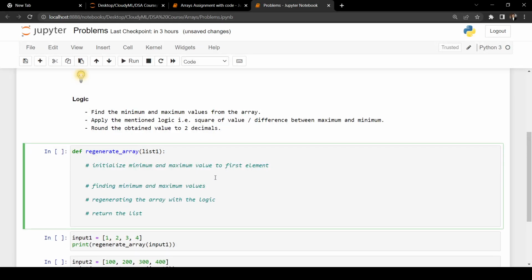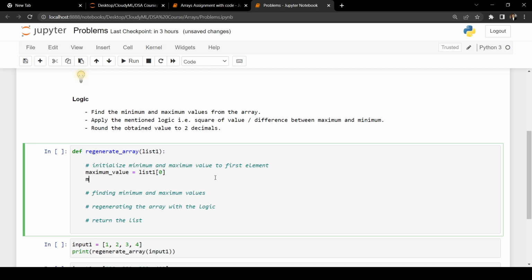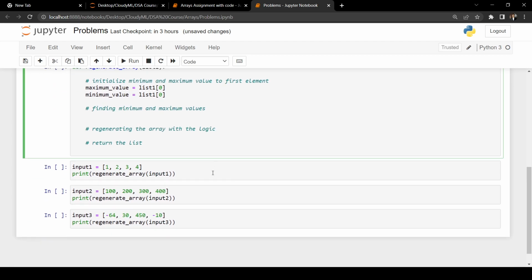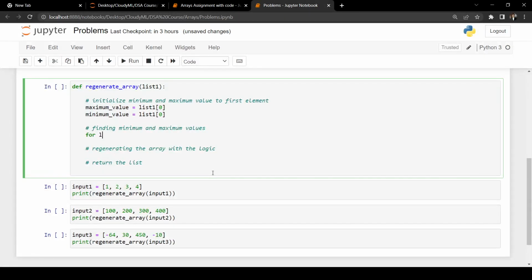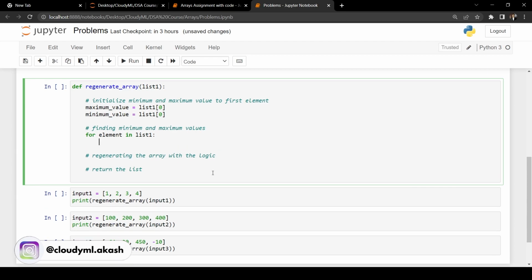So let us quickly do that. Let us initialize the maximum and minimum value to the first element itself. So the maximum value will be initialized to the first element. In a similar way, the minimum value will be initialized to the first element. Once we have done that, we need to find the maximum and the minimum values, right? So what we can do is iterate over each and every element in the array, and keep a check on the minimum value.